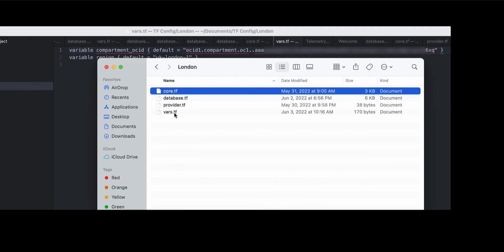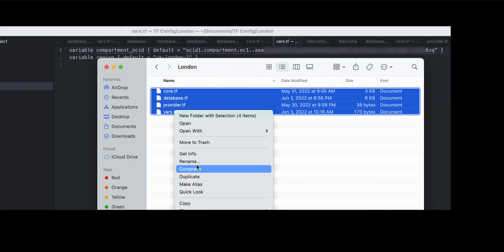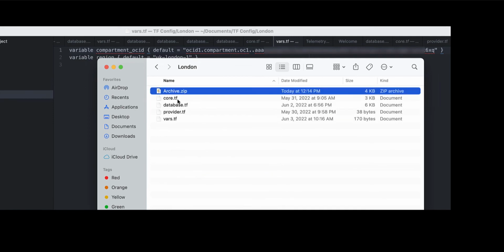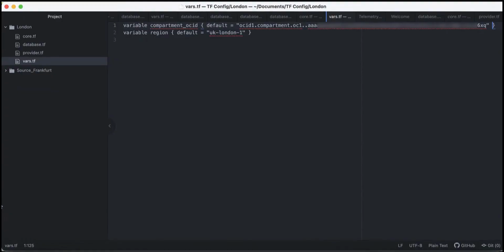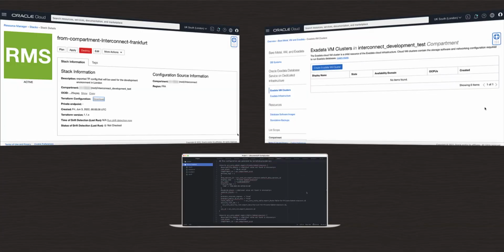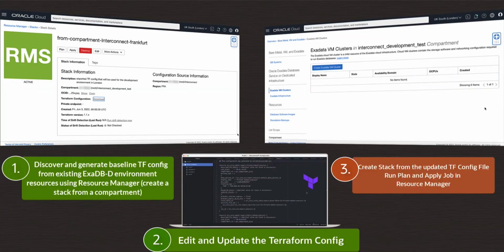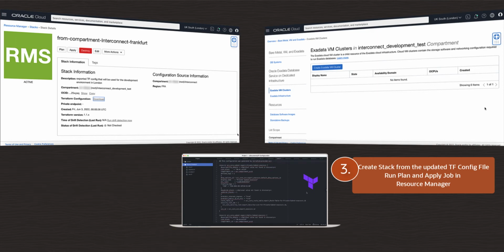After updating the Terraform config file, we can now proceed and rebuild the Exadata Database Service infrastructure to our new development environment, which resides on a new region in London and new compartment named interconnect_development_test. Let's create the new stack using the edited configuration file.